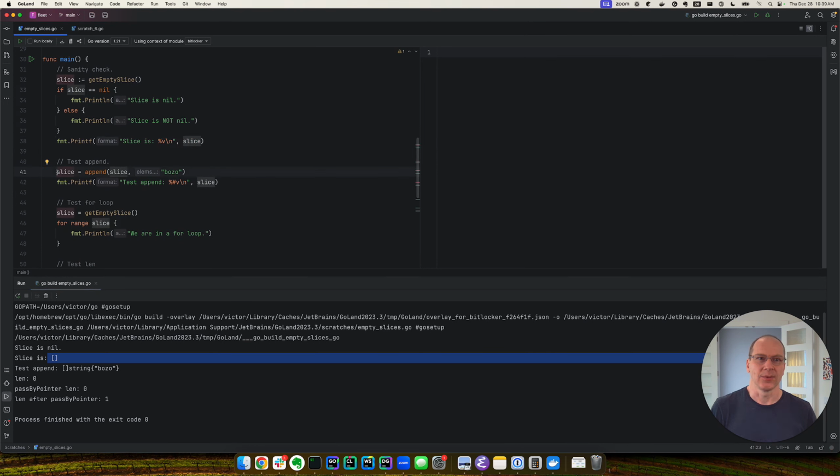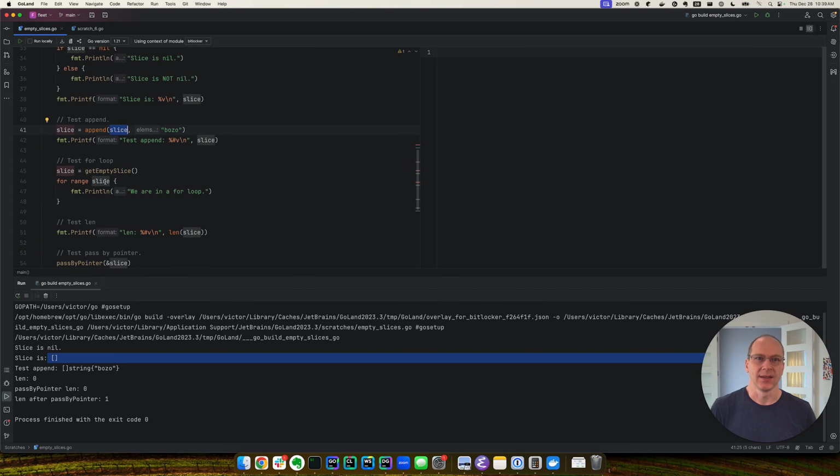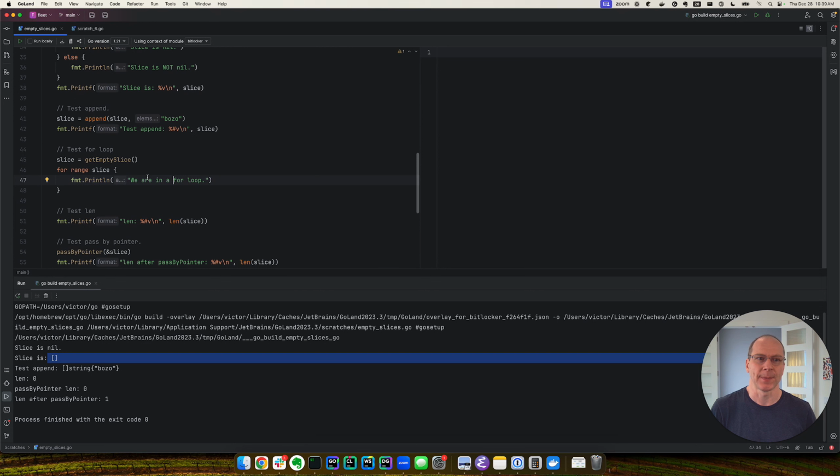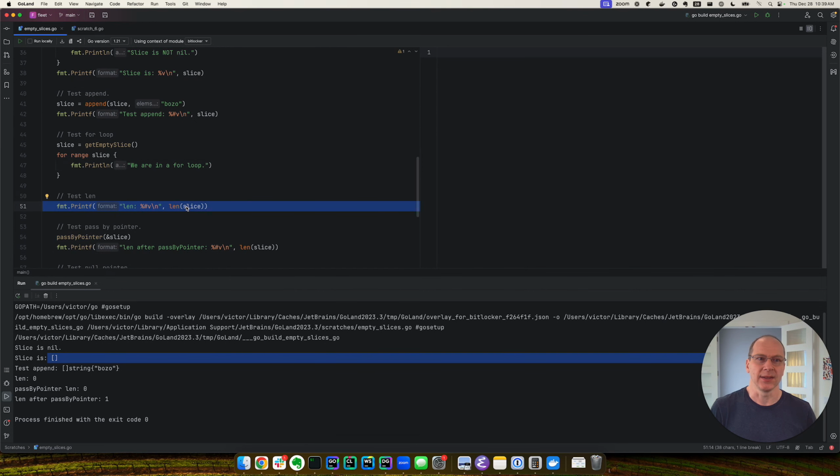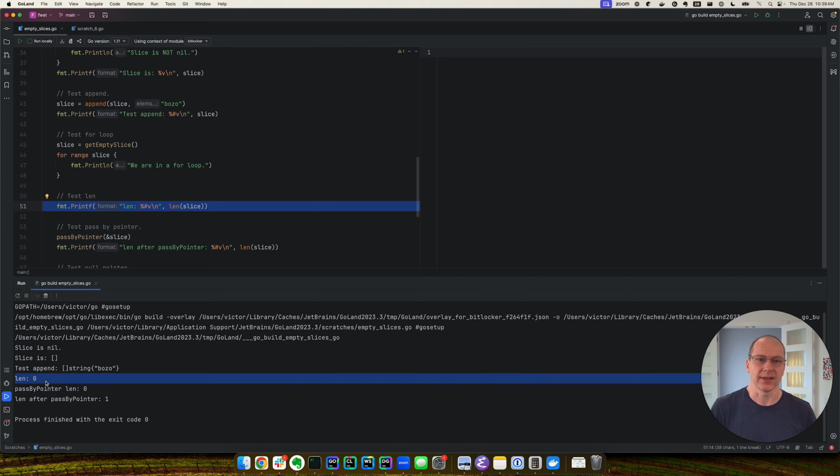Appending works just fine. We can append to a nil slice. We can for loop over a nil slice just fine, and it will not enter this loop. And if we get the length of a nil slice, the length is 0.